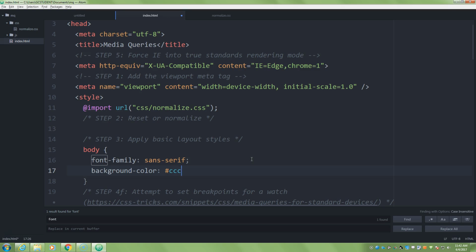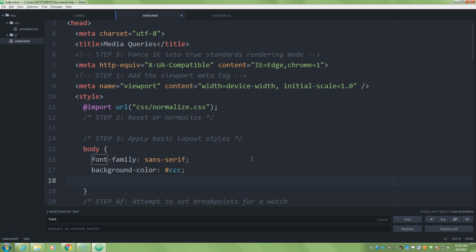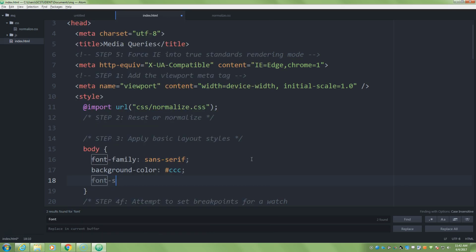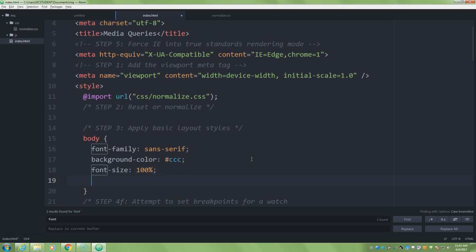A light gray for the body. We'll set our font-size, and we'll set it at 100% because I may change that based on some of the experiences, but at least I have one point where I can crank that up or down. If I'm using an elastic-based layout where I'm sizing things based on ems, then it's going to refer to that root sizing for the font.